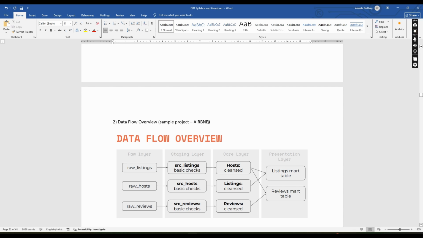This project is like Airbnb. In India we call it OYO Rooms or some other hotels. This is majorly a hotel related company, Airbnb. It is famous across the world. They have their listings, their host information, and also their reviews, like how the users are giving their reviews. This information we are taking and playing around with.